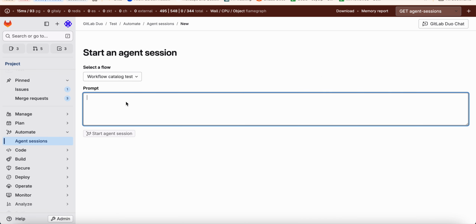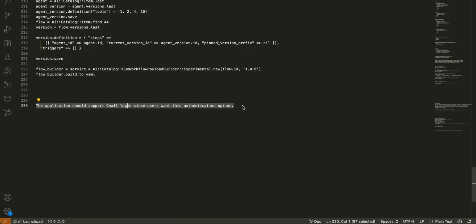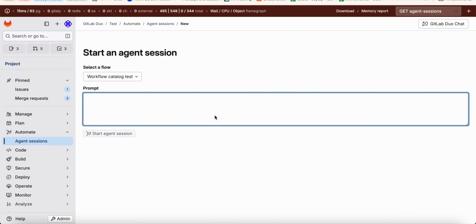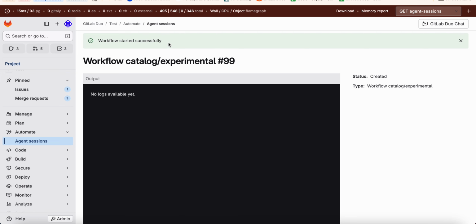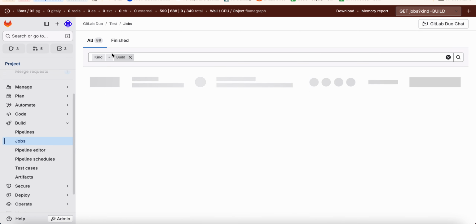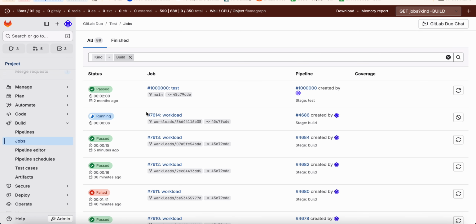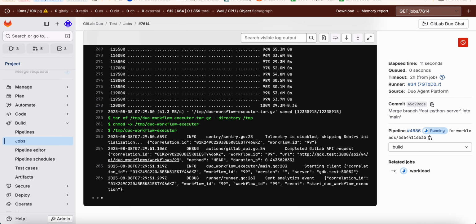But yeah, basically, so we select that flow in the UI, and then we can give it a user prompt. So this one is for Gmail login. Again, not important what it is. The point is you can put in whatever you want there. That's your user prompt. And then it goes and kicks off a pipeline and a job with that flow and everything that you're used to seeing from the workflow service, right?